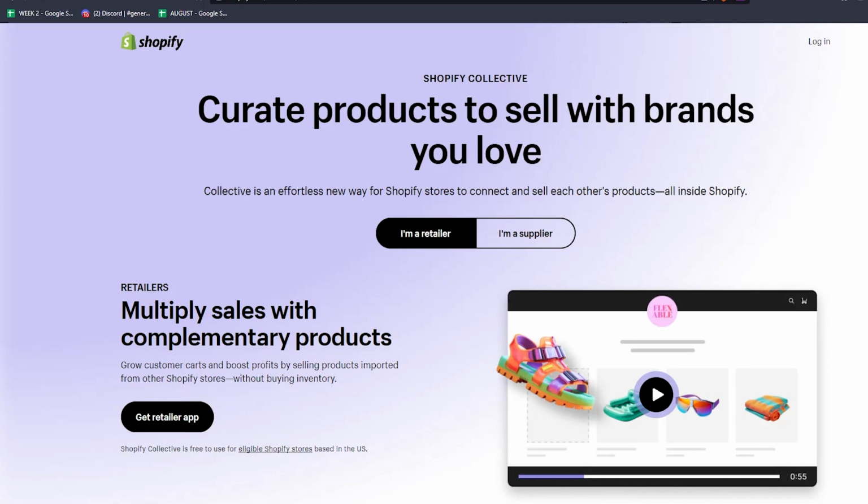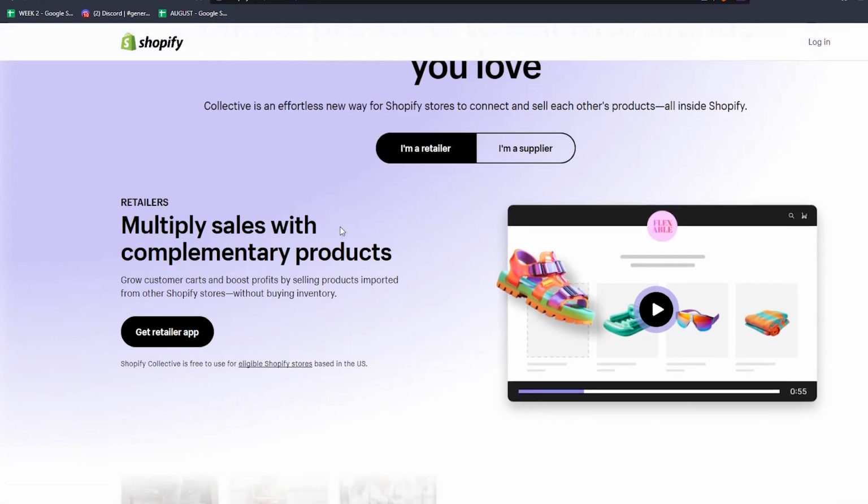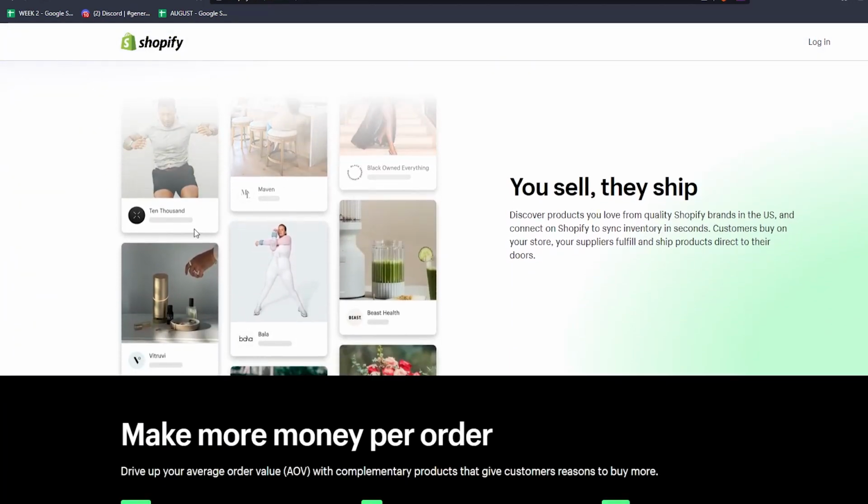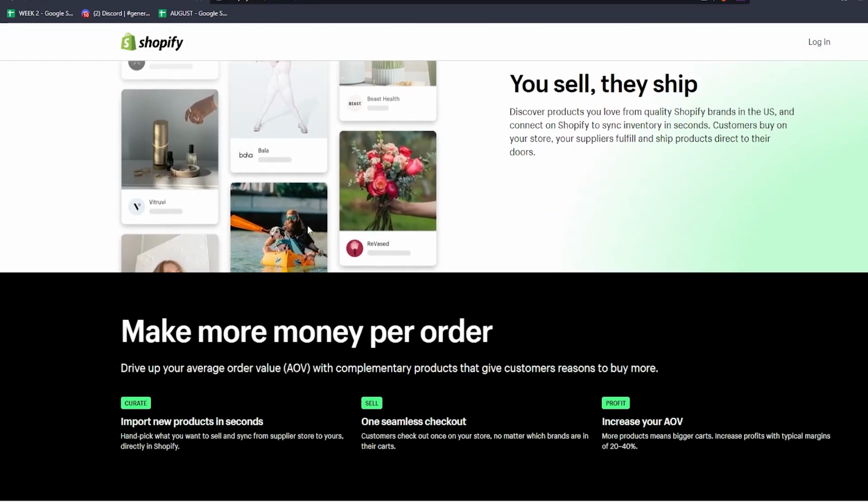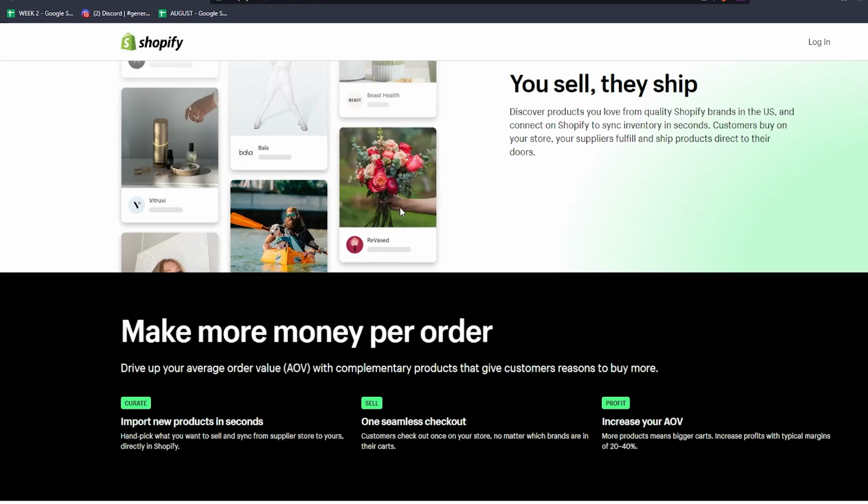So let's say, for example, you're a yoga brand and you want to sell yoga clothes, but you think your audience and customer base would also love yoga mats. You can find a good company that sells yoga mats and have their products added to your website. If someone buys them, that order goes directly to the other store, but you do get a cut for promoting their product.